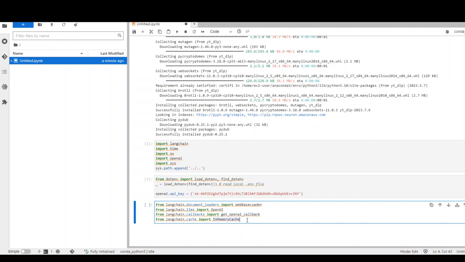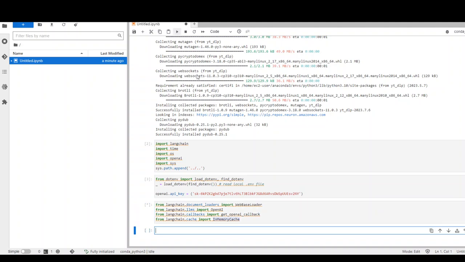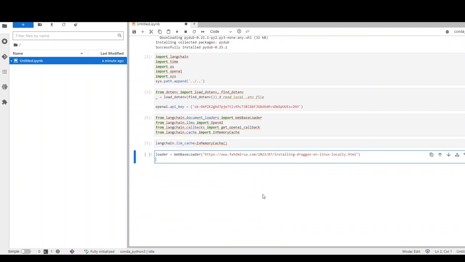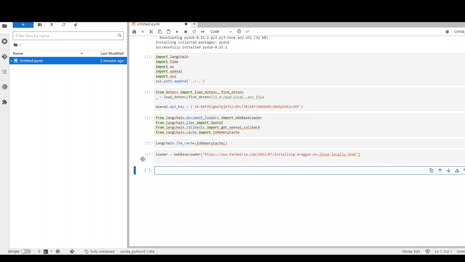And then you need to use this in-memory cache, which will be performing the caching. It's very quick. Next, we need to initialize the cache with this command: LLM cache is equal to in-memory cache, function I'm calling. That's done. Now I need to specify what exactly I want to load in LangChain. So I'm just specifying a URL to my own blog with this web-based loader. Click here. It takes a bit of time, but not that much to load it.